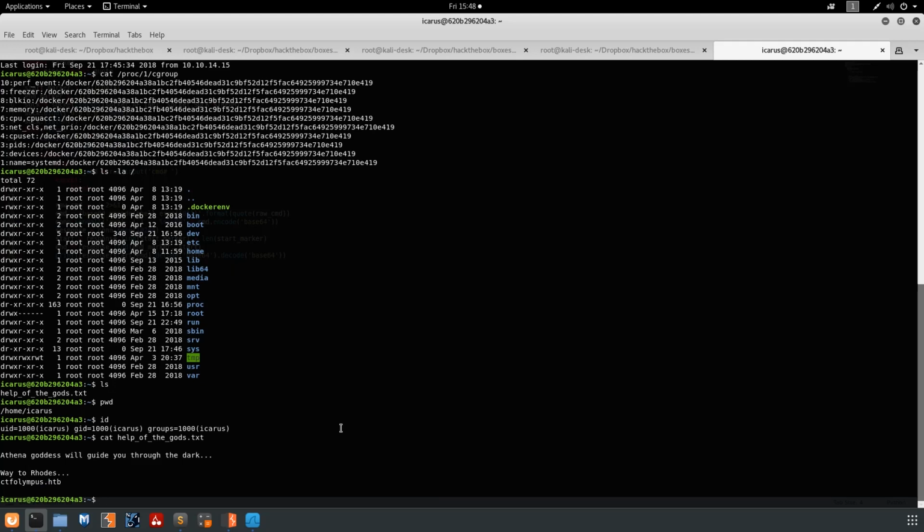The way to Rhodes is ctf.olympus.htb. That's interesting. It makes it sound like Rhodes is probably the next box, or next container, that we need to get into in order to get user. And ctf.olympus.htb is the only clue we have.